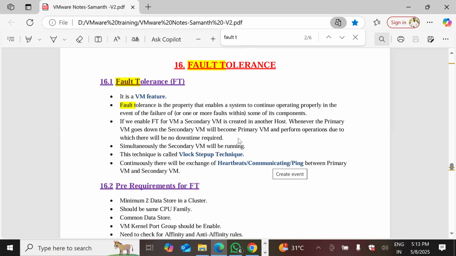As I told you, in between these two VMs, all the time the data will be in sync. If the customer is saving data in the primary VM, the same data will be saved in the secondary VM also. That saving technique we call the vLockstep technique. So there will be a continuous exchange between the primary and secondary VM.